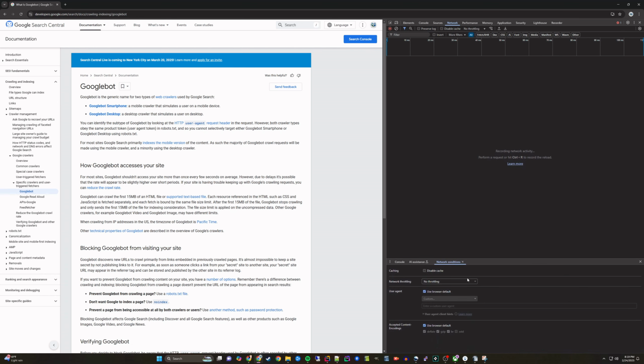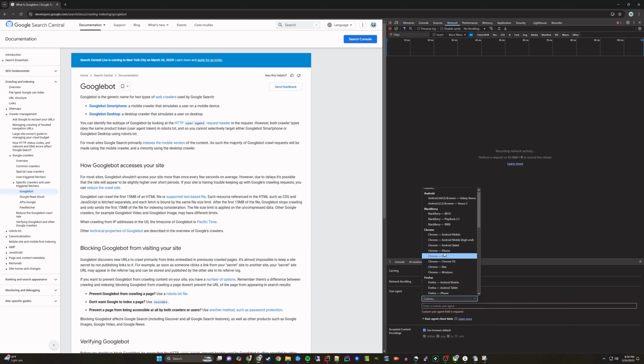Here, you will see a section titled User Agent with a checkbox that says Use Browser Default. Uncheck that box and then open the drop-down list. The drop-down list will have many pre-configured options, but for this example, we will find and select GoogleBot.